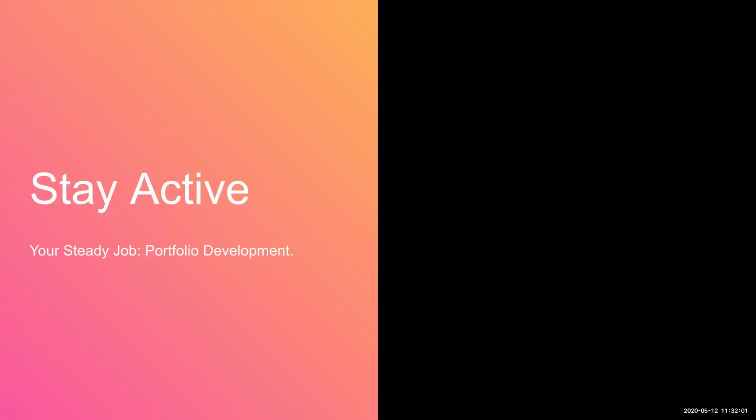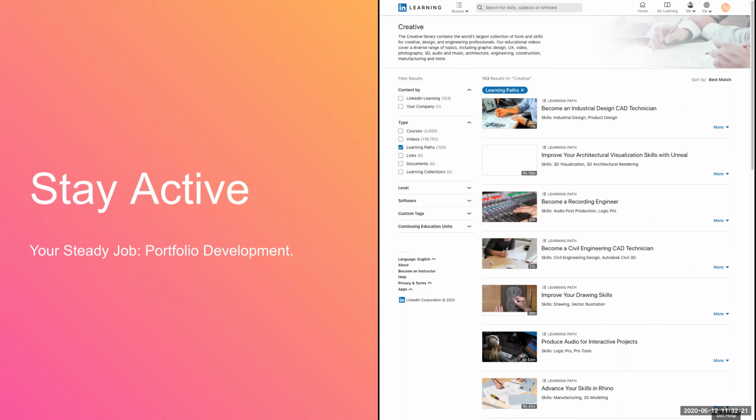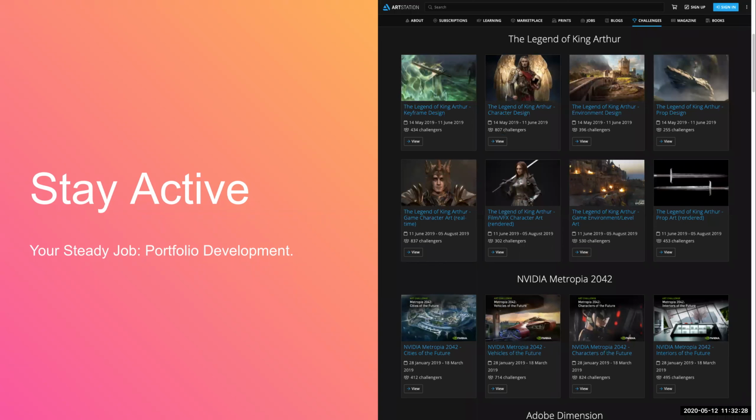So we all find ourselves in between jobs from time to time. In these times, daily creativity is the number one goal. So be sure to make time for your portfolio development. You could consider personal projects, pro bono work, LinkedIn Learning, where active students have access to brush up on a new skill, or an art challenge. Challenge yourself, give and gain feedback in a group forum, and gain excellent exposure.